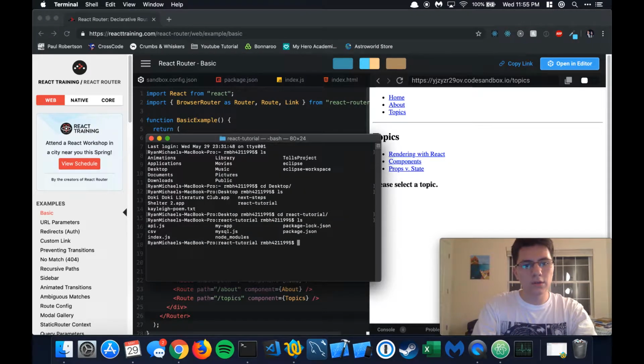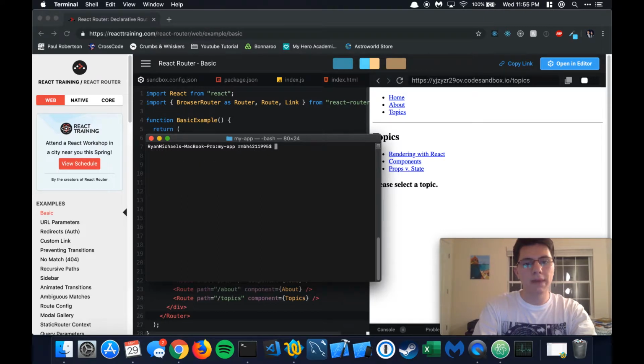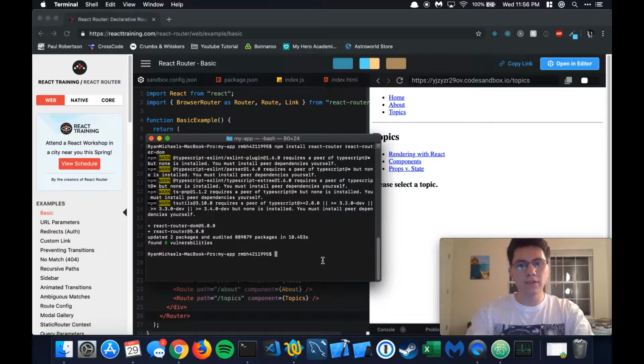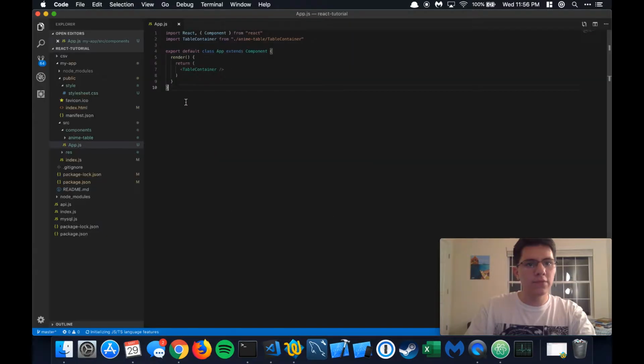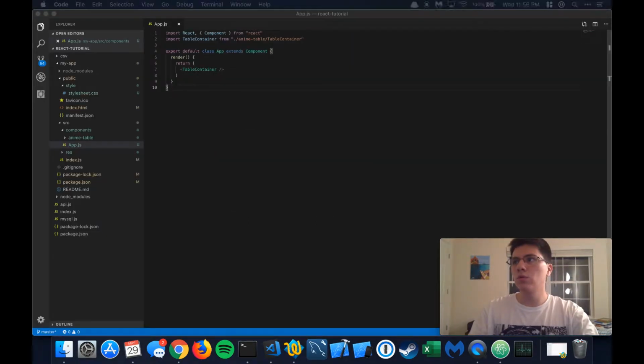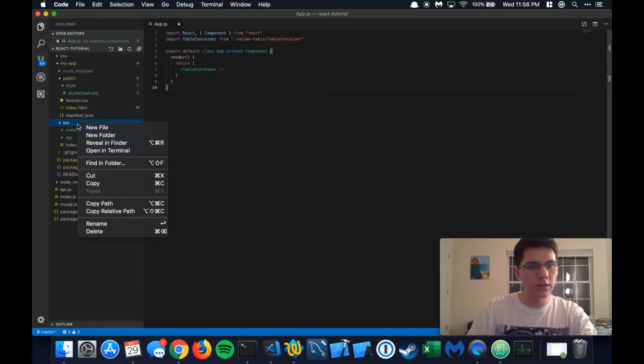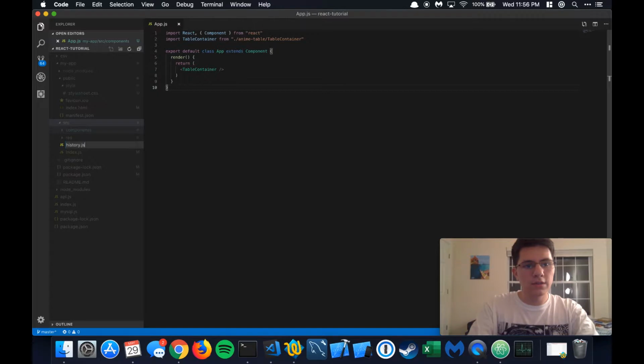Now the first thing we're going to do is go into the My App folder with our React app, and we're going to install some packages. The first one is going to be React Router, and then React Router DOM. Alright, perfect. So it looks like it installed. And the first thing we're going to do is create a history file. So in the source directory, let's do new file, history.js.